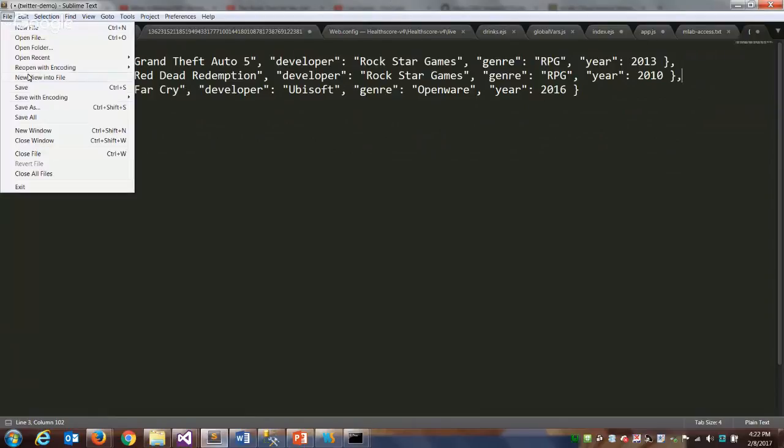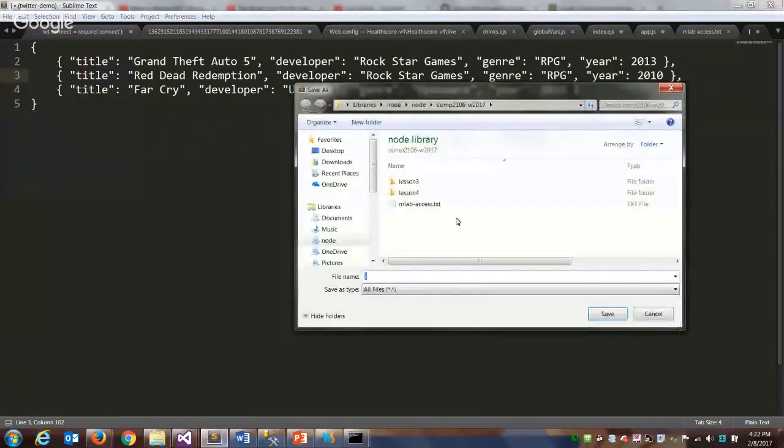So I'll just save this file into my node folder. I'll just save it as games seed.json. Seed meaning populating some database with some initial data. Doesn't really matter what you call it, just give it a .json extension.